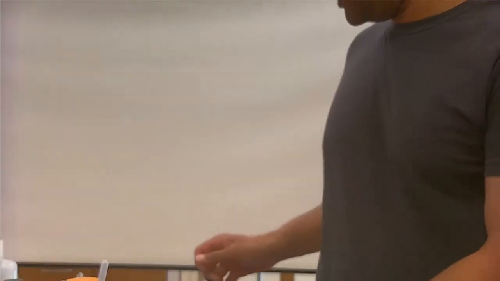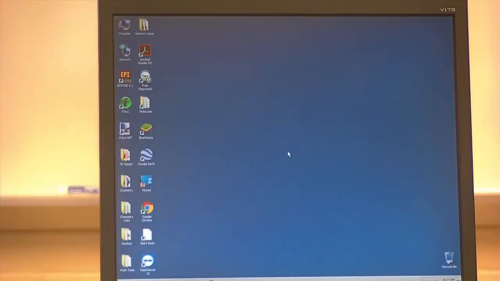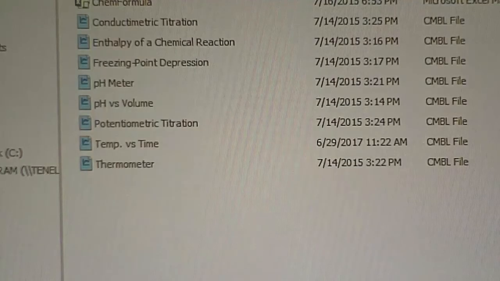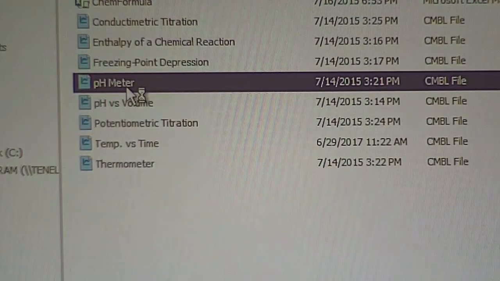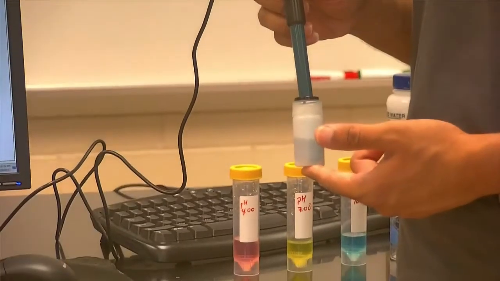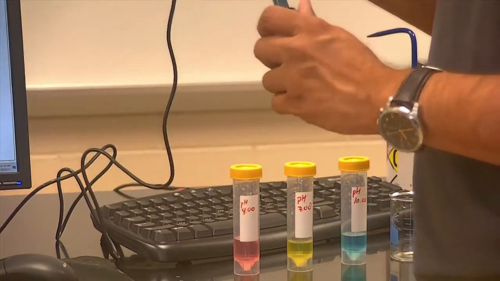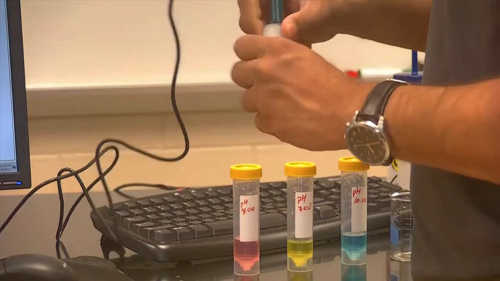And then finally, using these indicator dyes. When you use your pH meter to measure the pHs of the substances, the first thing you'll do is click under Chemistry Labs. When you click under that folder, you should double click under the pH meter. My pH meter is still sitting in the electrode buffer, so what we want to do is get this pH electrode out.